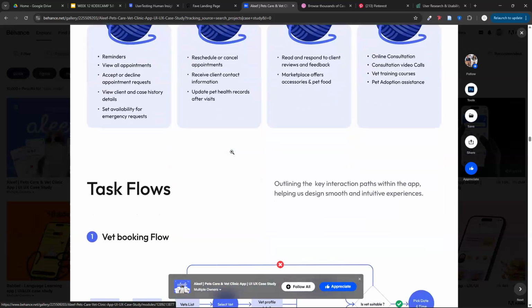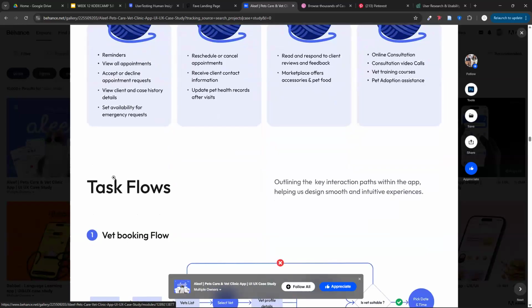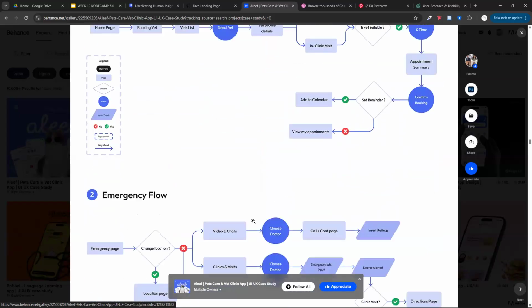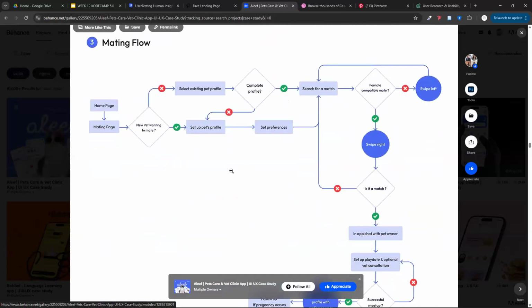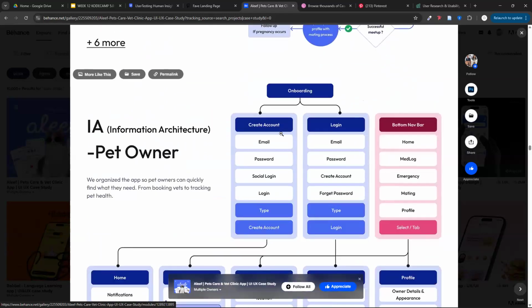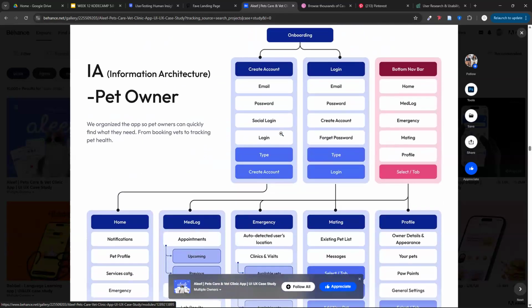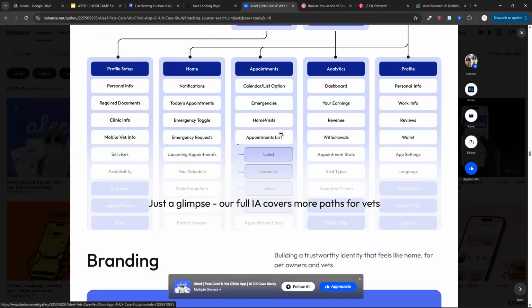So this is a task flow. We're all familiar with this. This was done in FigJam, right? So it looks very familiar to us because it's the user flow that we're familiar with. Then we also have the information architecture. So this is not strange to anybody here.